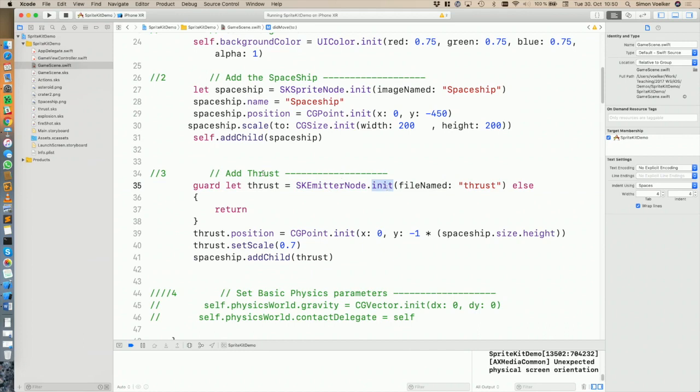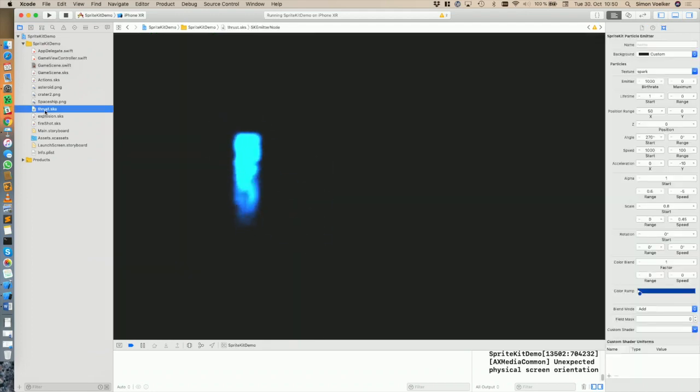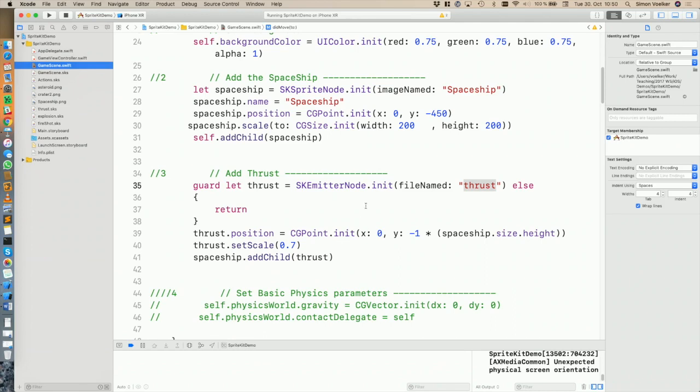So I need to have a guard statement and ask the emitter node to load the thruster file, which is basically this thruster, so you work with the names of these things. Then I say the position should be a little bit below the ship, because I'm not attaching the thruster directly to the scene, but to the spaceship, so it stays always connected to the spaceship. So you have these levels.